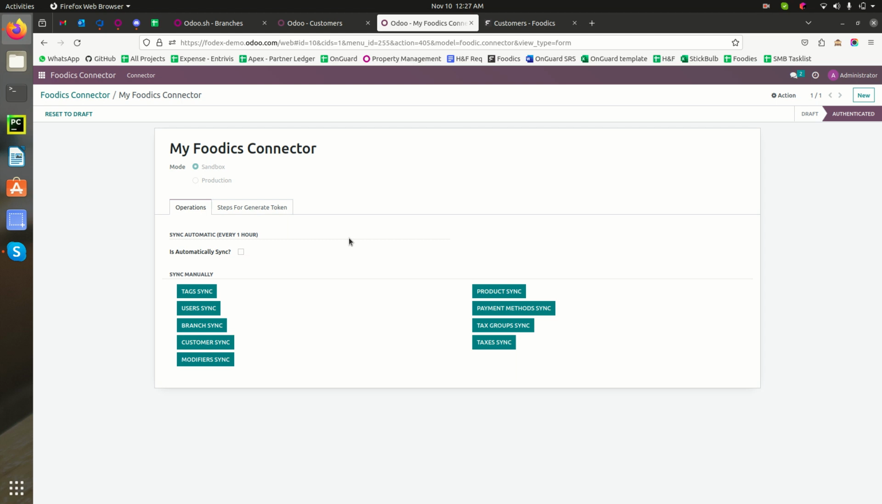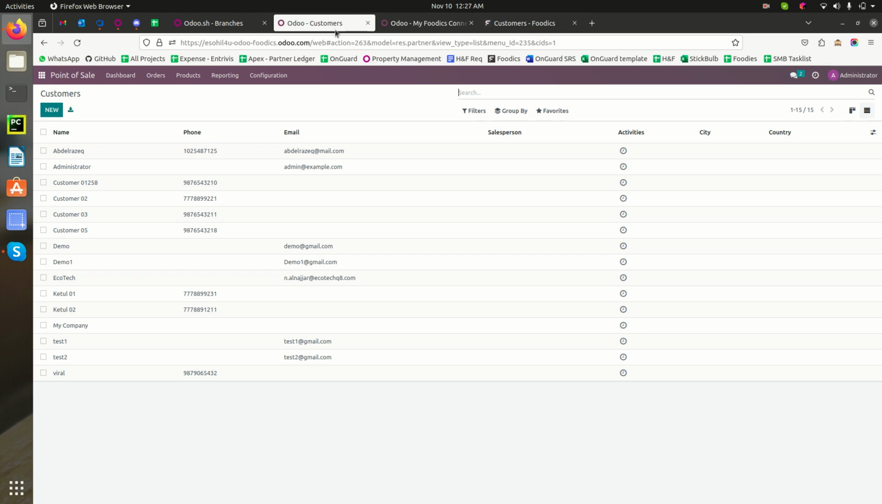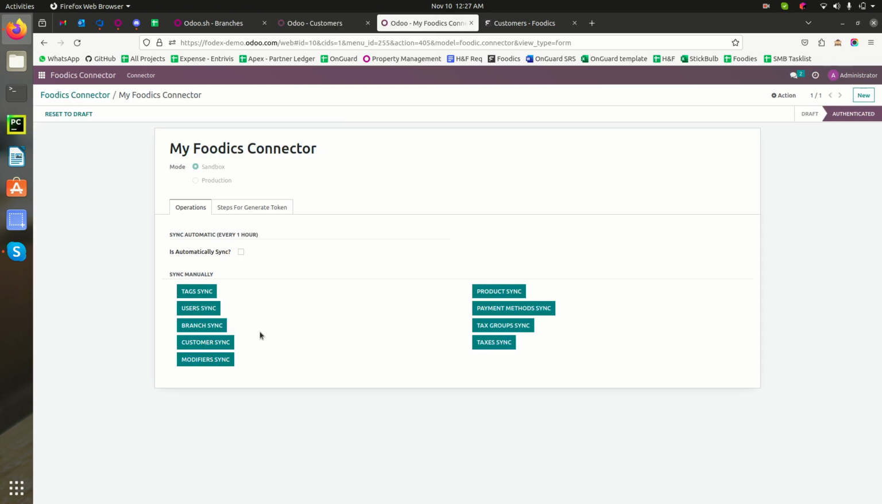Now I have already created some new customer records from the Foodics side. Here I have created the last two records in Foodics, and we can see those customers are not available here on the Odoo side. So now we are going to sync the new records. For that, we just need to come here and click on the customer sync.